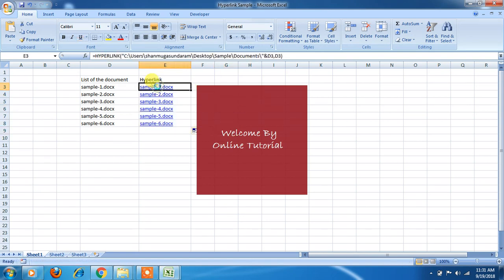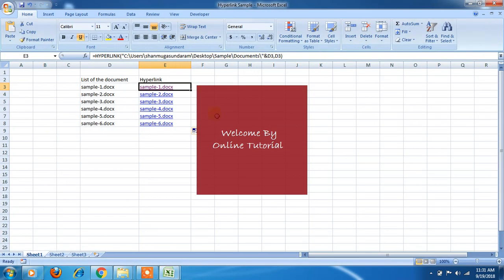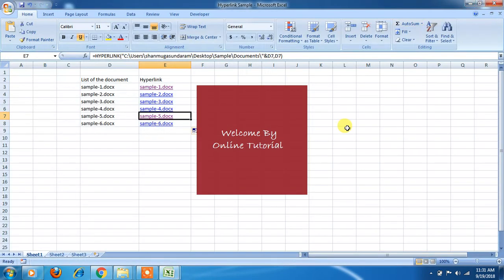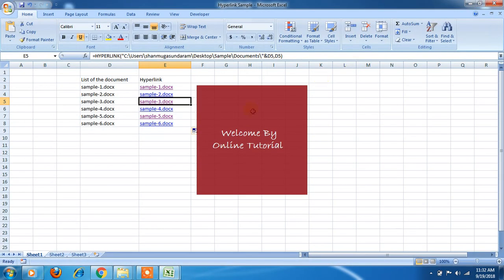So this is the way we are making hyperlinks automatically. File number 6 opened. File number 3 opened. So this is one of the easiest ways to give hyperlinks automatically to the existing documents.